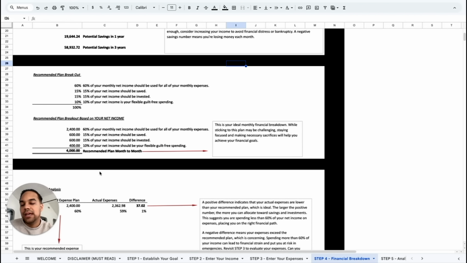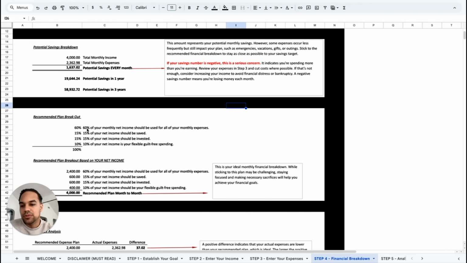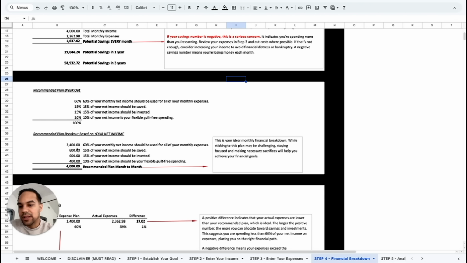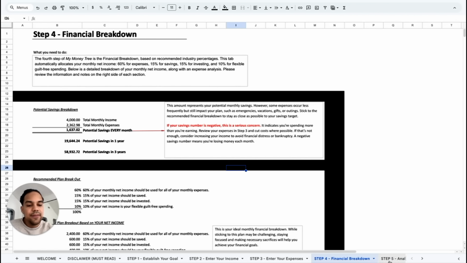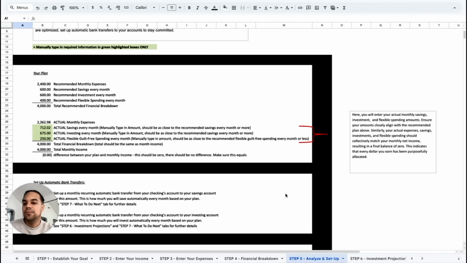And when you apply it to the numbers of this individual's income, you'll see that it does the breakout for you. So 2,400 is for his expenses, 600 is saved, 600 is for investments, and 400 is guilt-free spending. So the idea is you want to assign a home to every dollar that you make, and this basically does it for you.